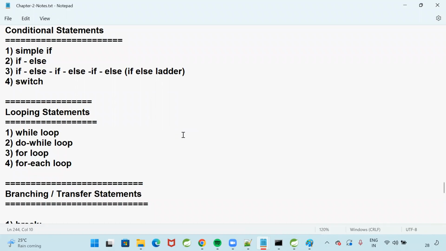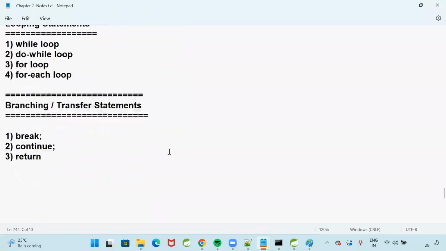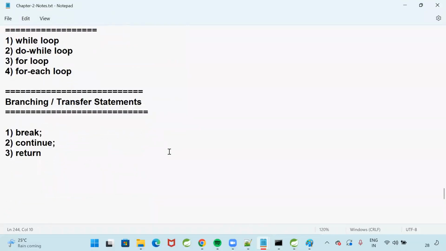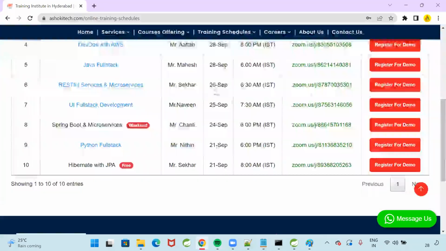Next, branching statements are transfer statements. What is the purpose of transfer statements? Stop the execution or skip the execution or break the execution. How many branching statements are available? 3 branching statements are available. What are those 3? Break, continue and return. 3 branching statements are available. Very good.